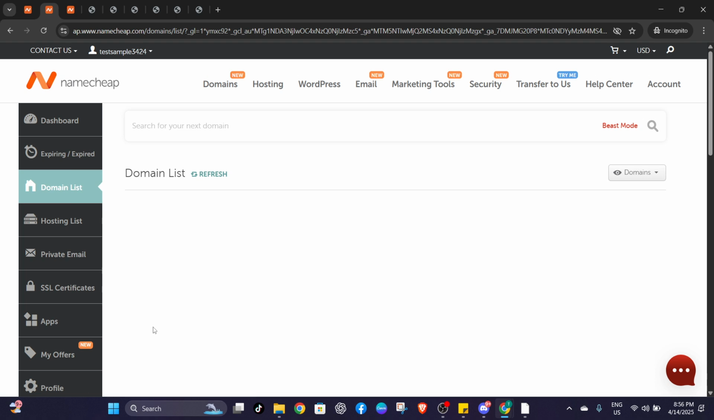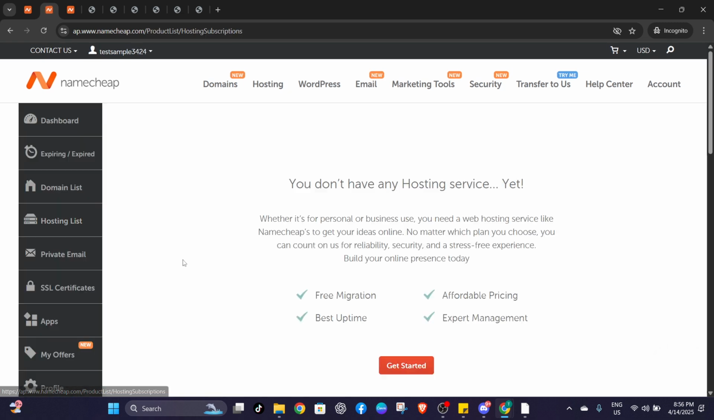This section catalogs all of your current hosting packages. From here, identify the hosting service associated with your domain name and click the Manage option adjacent to it. This will direct you to a page with details about your hosting service.